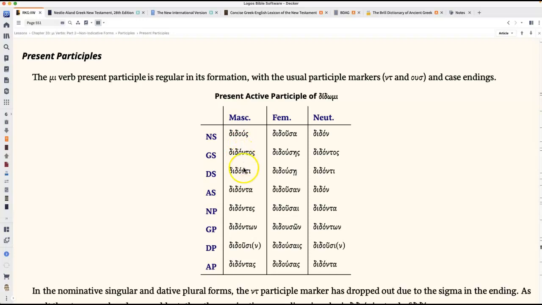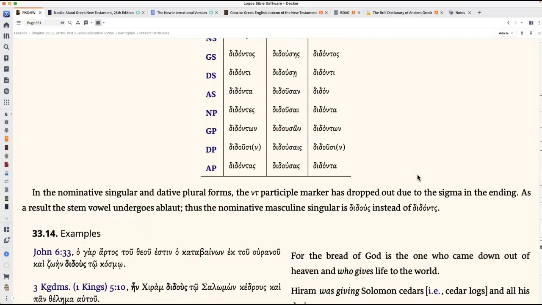But notice the genitive endings are very much what we would expect them to be. So my guess is that with the usual participle markers, notice the new tau, which is a marker of an active participle, the -usa, which would be the active participle in the feminine. My guess is that when you see these forms, you will recognize them.